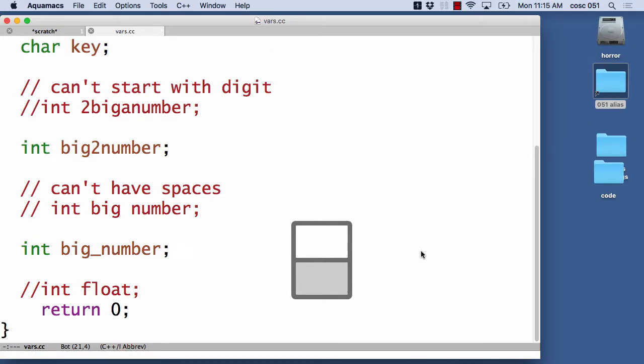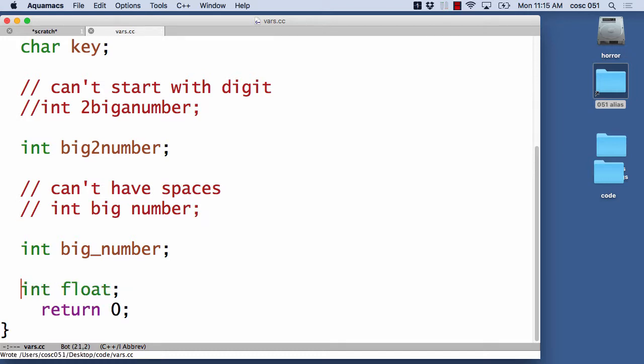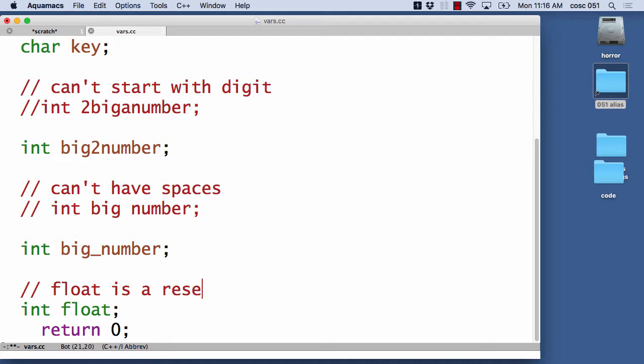This is my editor over here. And what I was talking about are these different variable names. Big 2 number works, int big number works. Int float does not work, and it does not work because float is a reserved word. Okay. All right. Everybody understand? When you declare a variable, it has a type, it has a name, the name has to start with a letter, followed by letter, digit, or underscore, as many as you want. It cannot be a reserved word.